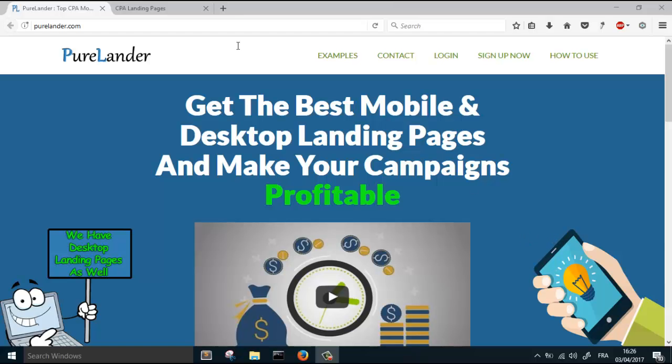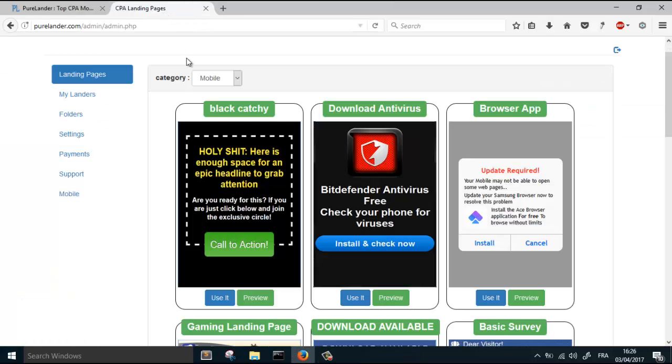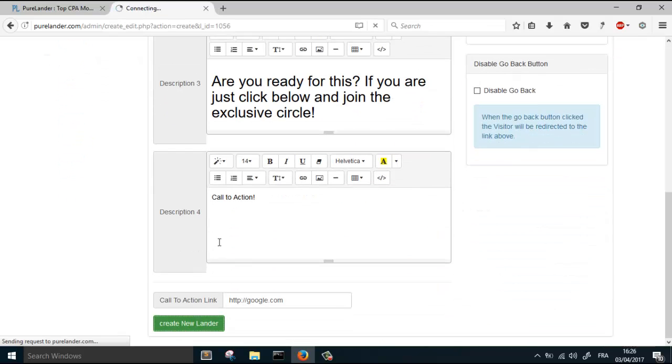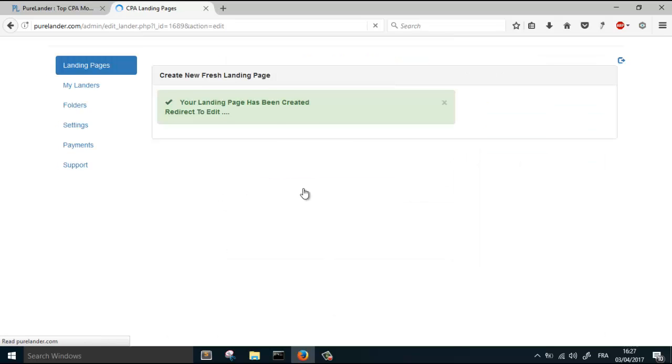Let's see how you can use the make all page clickable feature. Okay, let's create this landing page from scratch very quickly. Create new lander. Let's preview.